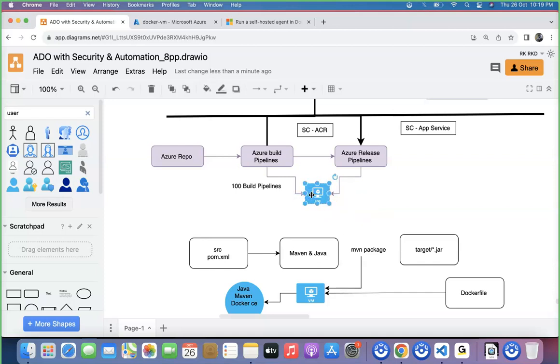So to sort out this case, what exactly can you think about? Why don't we run the Azure DevOps agent as a container? That's exactly the game changer here. But how to do that? That's very easy.